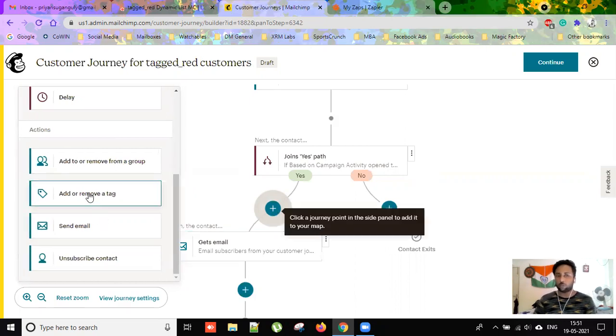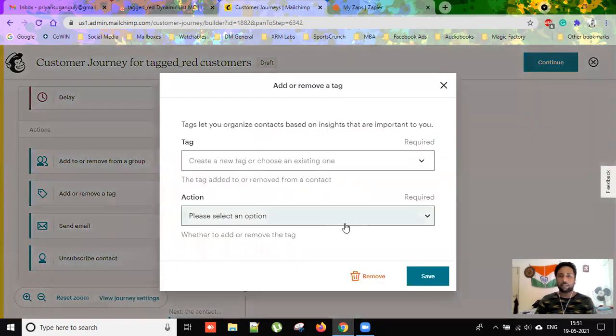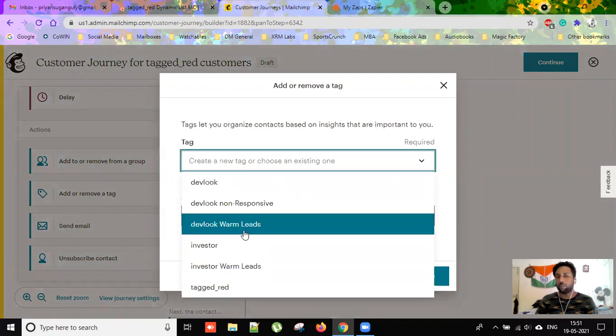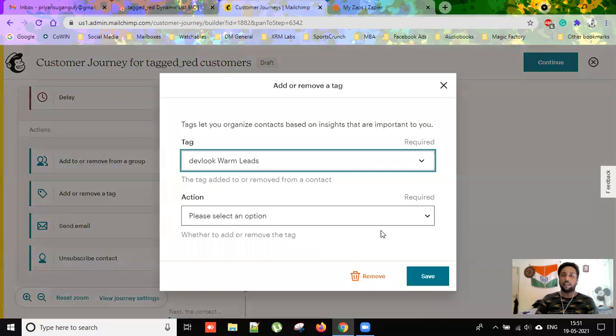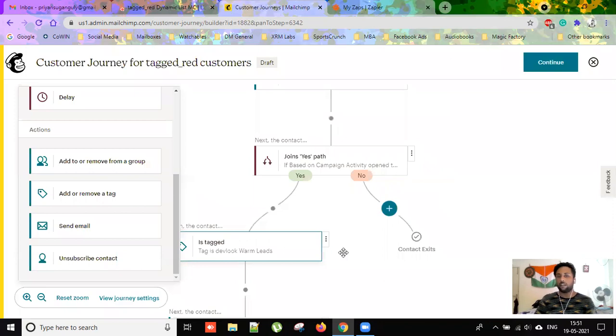And to do that, I will add a tag. Let's say I add a tag to the contact, sorry. And let's say this tag is warm leads, this one. And I select the option add. So the moment you open my mail, you're tagged as warm lead right now. Save. This one's done.